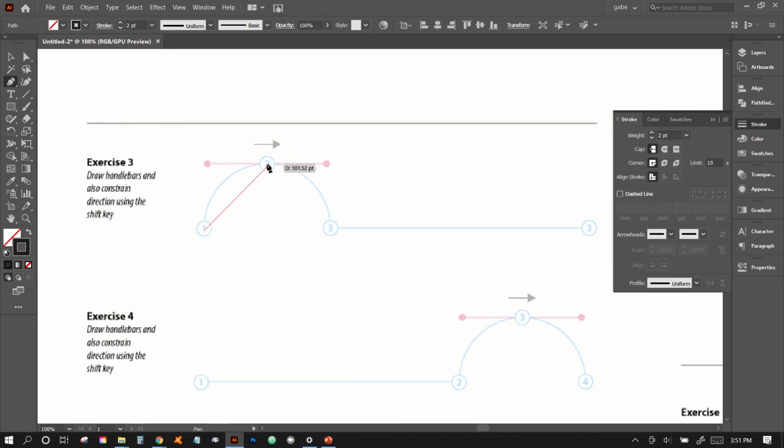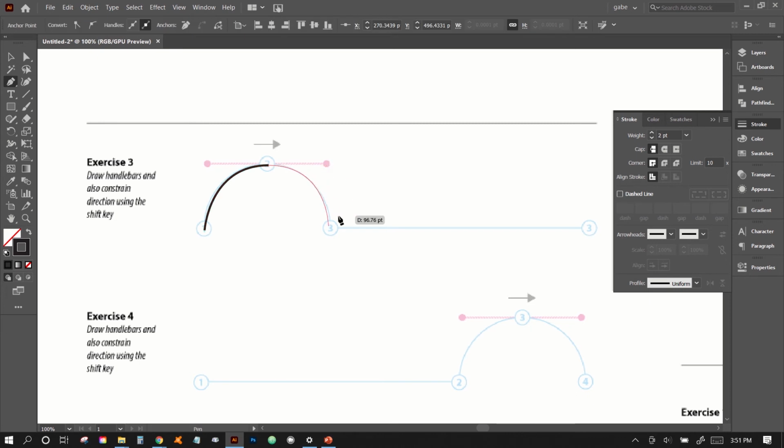And then we'll drop an anchor point but we won't release the mouse. So we'll click and drag, and we'll go in the direction of the path until it matches up with the handlebars. And then we'll move to the next anchor point, number 3, and then keep holding shift, and then we'll bring it right across. When we're done, we'll hit escape, and we'll move on to the next one.